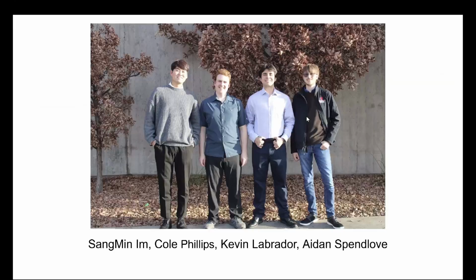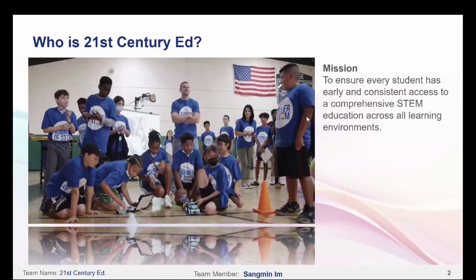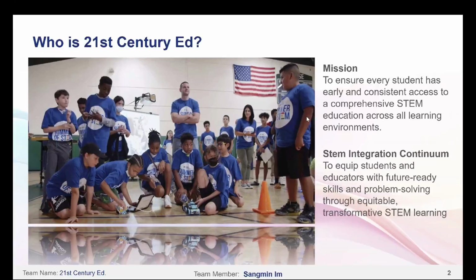Before we dive in, here's some brief context to understand our project. We're sponsored by 21st Century Ed, an educational consulting company focused on improving STEM education around the world. They partner with schools and districts to evaluate, plan, and strengthen STEM integration. One of their core services is the STEM Integration Continuum program, where they survey teachers and administrators, review school documents, and produce STEM improvement reports.